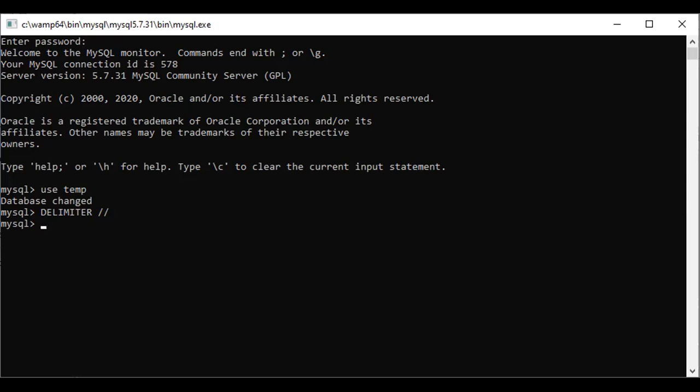The syntax to create the procedure is create procedure name. Here the name of procedure is, for example, test. Now the syntax is like this: create procedure name, then begin keyword, and at the end there is an end keyword. In between begin and end, you have to write the set of SQL statements.